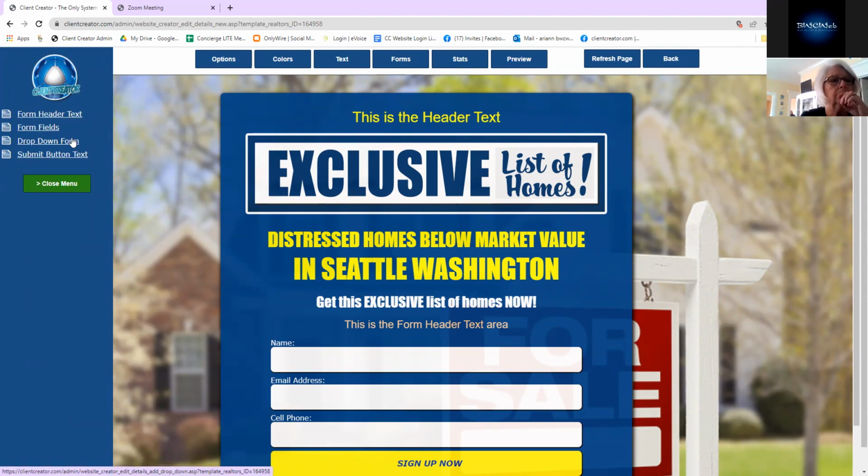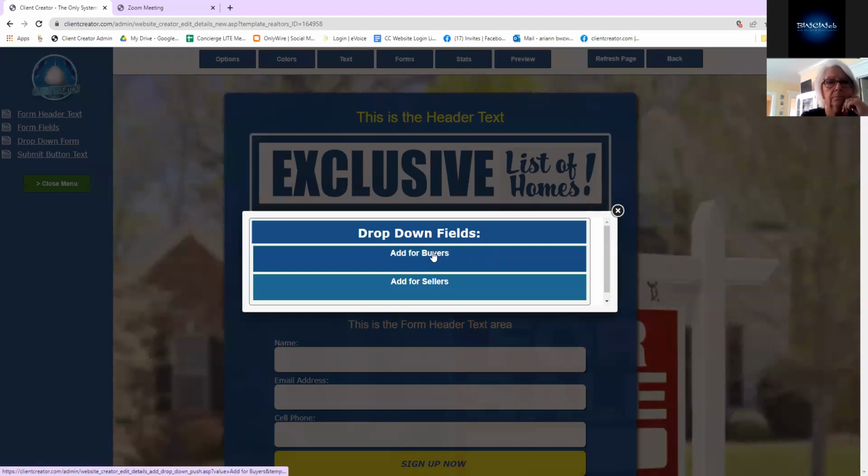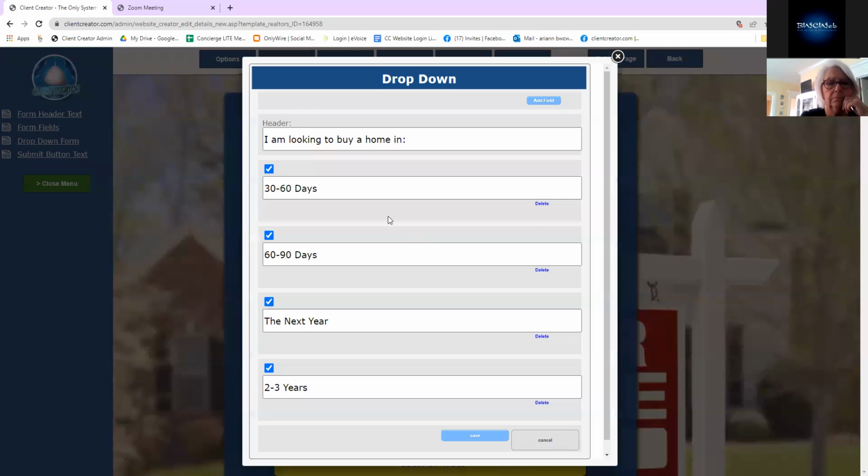Drop-down form. Drop-down form is a customizable option list. So we have a predetermined one. We have one for buyers and one for sellers. So let's click on the buyers one. So here's what's going to be the options. You'll have a header. I'm looking to buy a home in 30 to 60 days, 60 to 90, next year, whatever it is. If you wanted to change this, you can customize any of these drop downs.